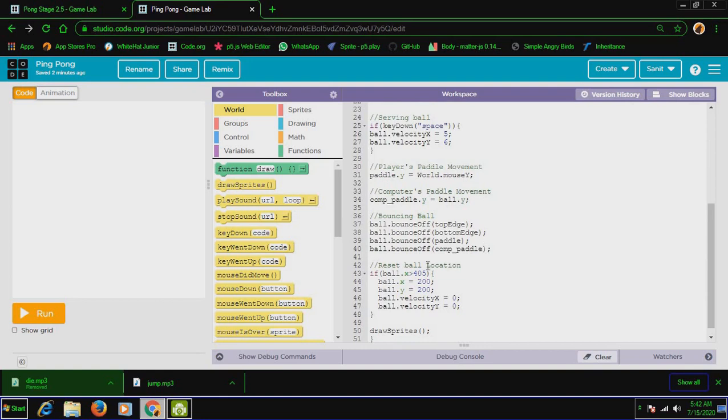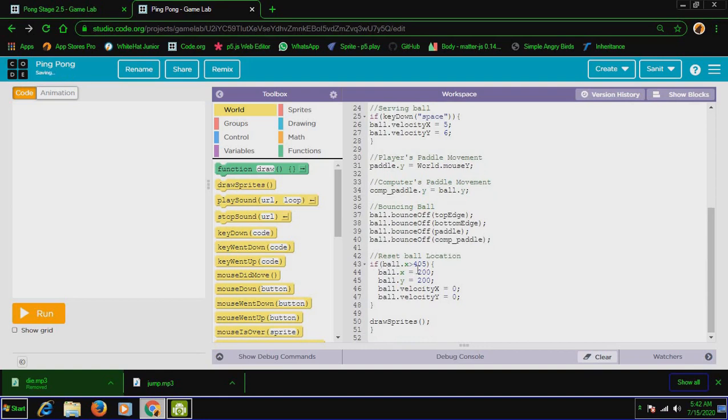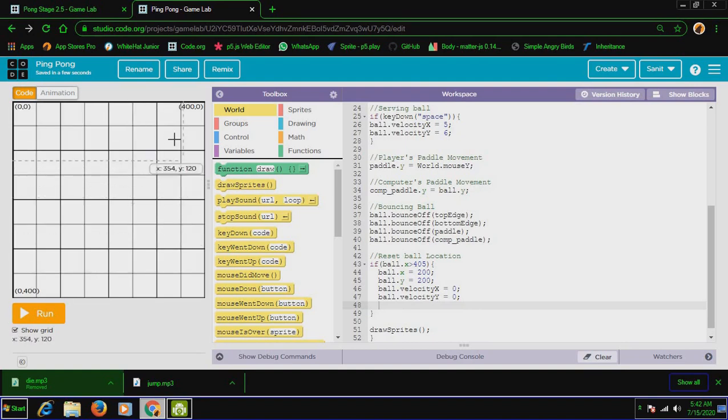Now I will write if ball.x is greater than 405. That means the player pedal will lose. So we will give computer pedal score, CS is equal to CS plus 1. Since we assigned CS the value 0, 0 plus 1 is 1, then again 1 plus 1 is 2, like that it will run. Okay, and we will copy this and paste it here.